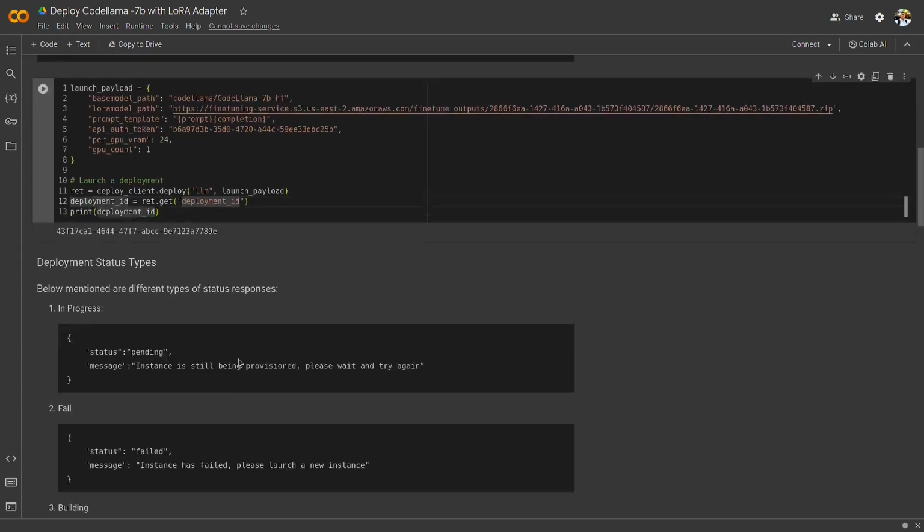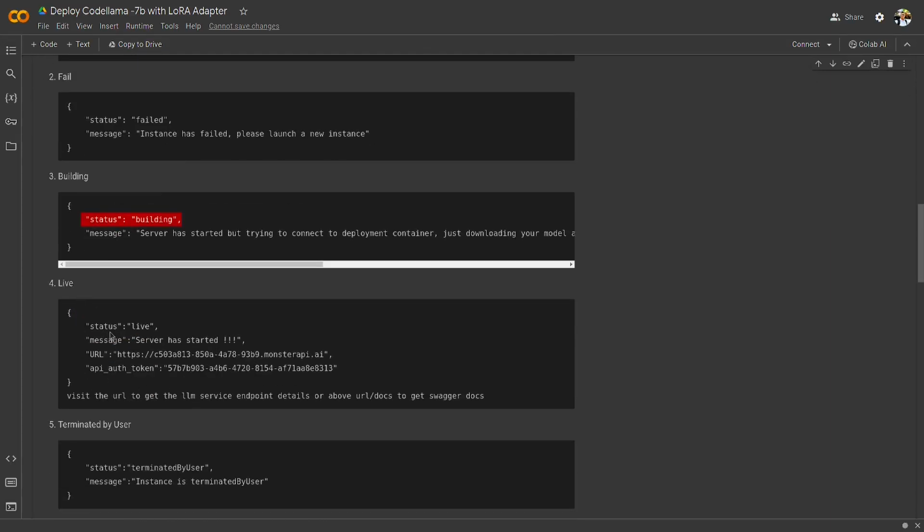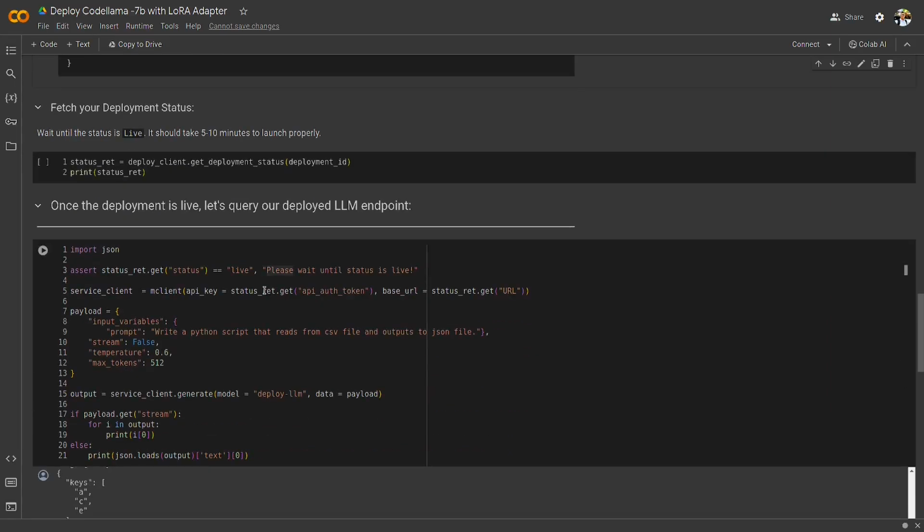And then these are various deployment statuses. That is, for example, below mentioned are different types of status responses. So in progress, status pending, status failed, then building, and finally live. This is the most important one. That means everything is just live. And this status is for terminated, because after your deployment time is over, you need to kill it by terminating the deployment. Okay, so once the deployment is live, let's query our deployed LLM endpoint.